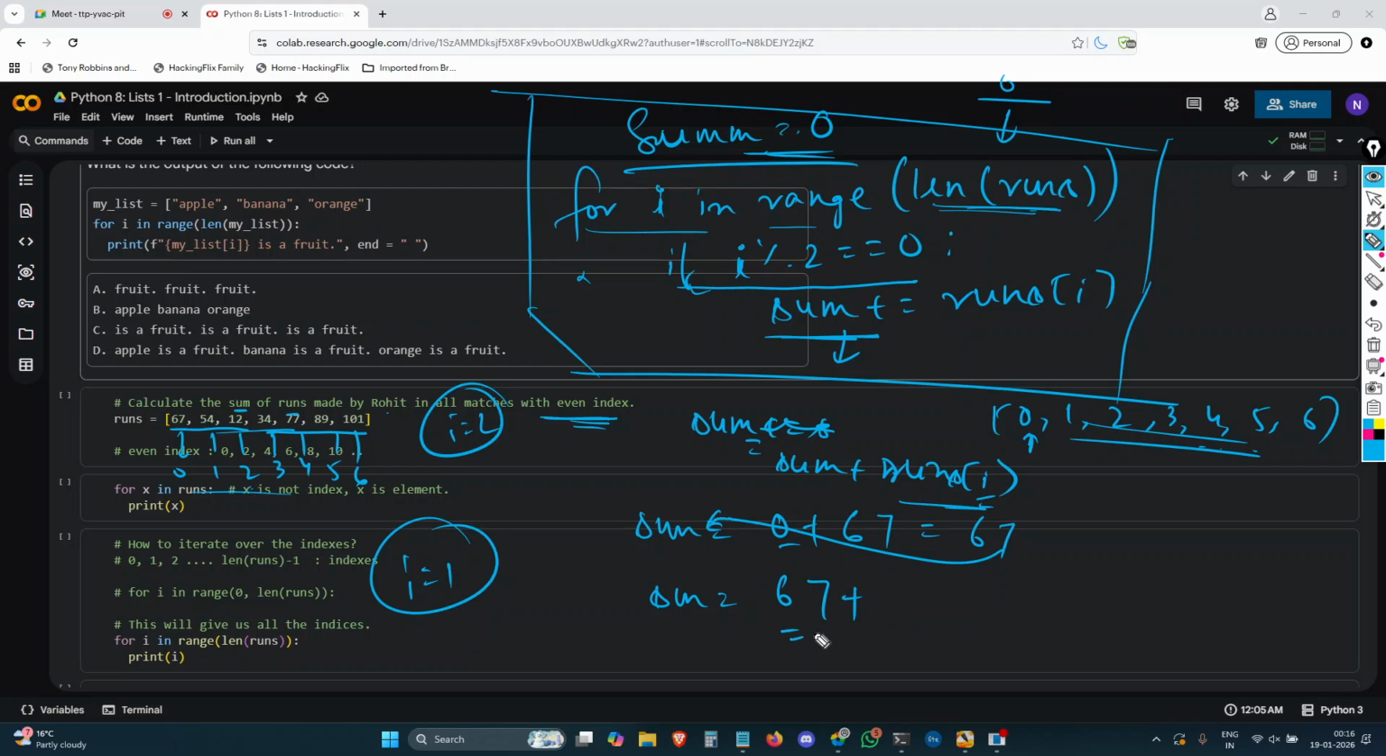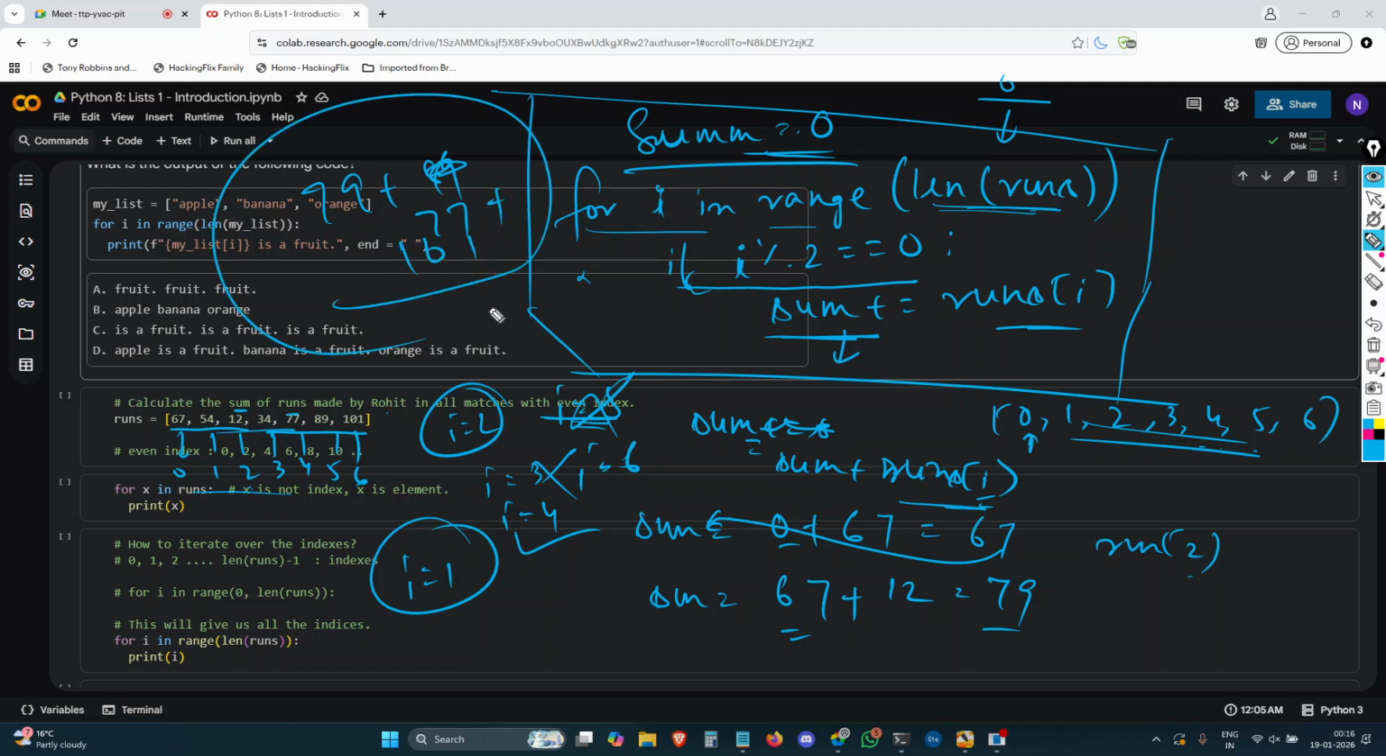Sum plus runs of i. Sum is 67, right? What is runs of i? Runs of 2, which is 12. So what is it? 79. Correct? Similarly, i equal to 3 will get ignored. i equal to 4 will pass. Then 79 plus 77, right? 77. Then 89 will get skipped, that means i equal to 5 will get cancelled. Then i equal to 6 will add 101.